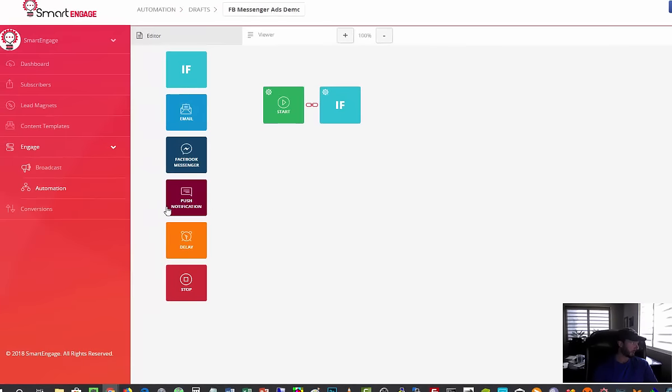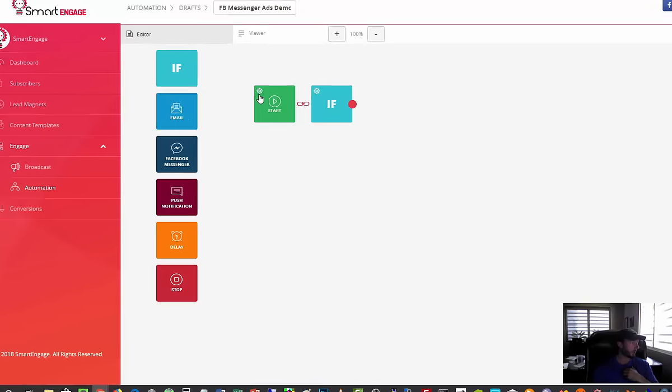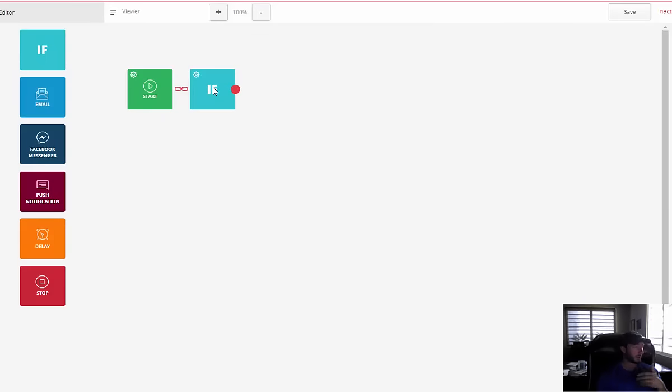So the screen you're looking at right now is just based on me clicking here on the sidebar, engage, automation, and then I clicked new sequence, and this is the screen that you see. And you always start off with a start block and an if block, because this essentially is your trigger. So what must happen in order for this automation sequence to proceed, right?